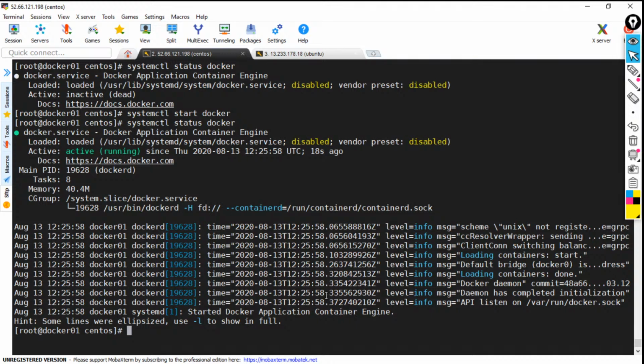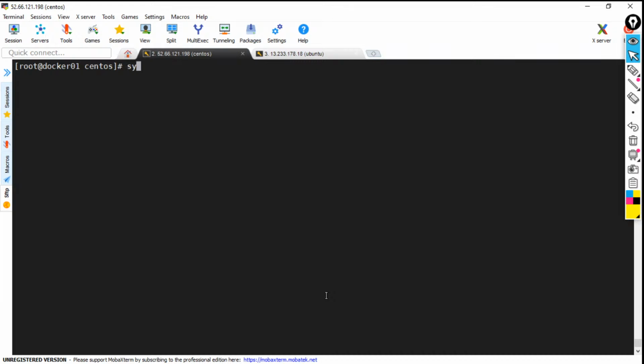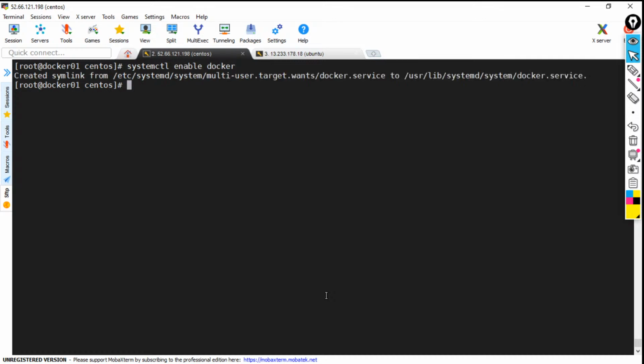If you want to enable this service, you can do that. It's a service only, right? So systemctl enable docker. Okay, so the service is now enabled. So if you restart your system, this will be in the running state. Okay, now Docker is installed.